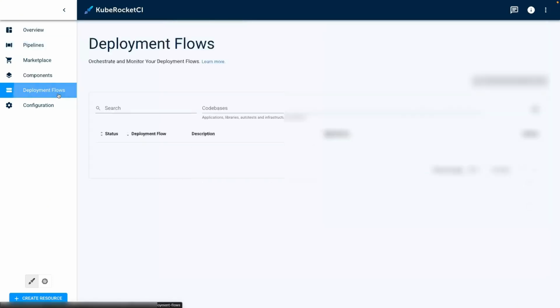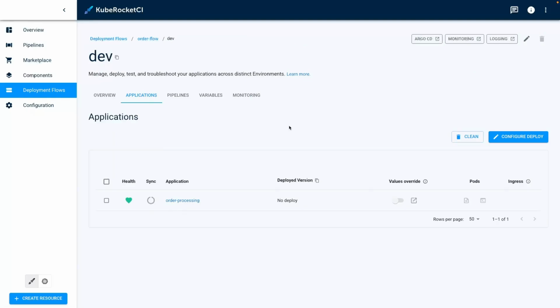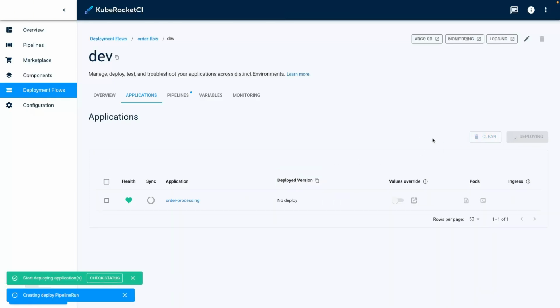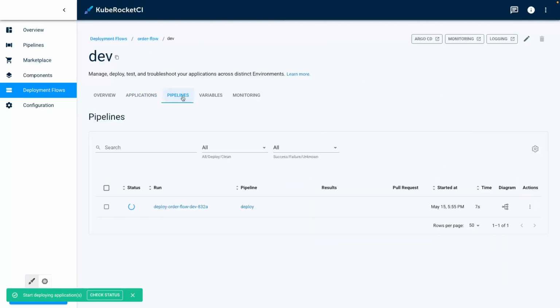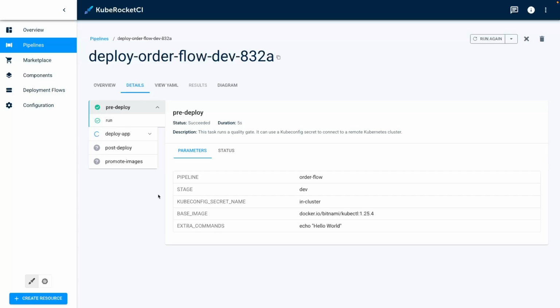For this, we will use the deploy pipeline. Let's go to the deployment flow that uses this application. Let's deploy the application with a new artifact version. Now we can open the deploy pipeline in the corresponding tab. Open the pipeline details.